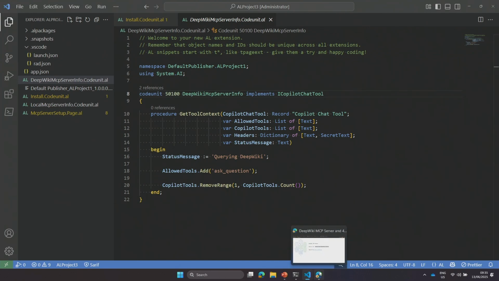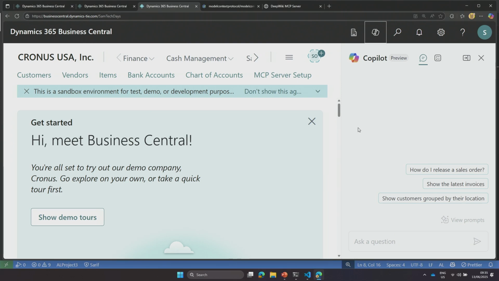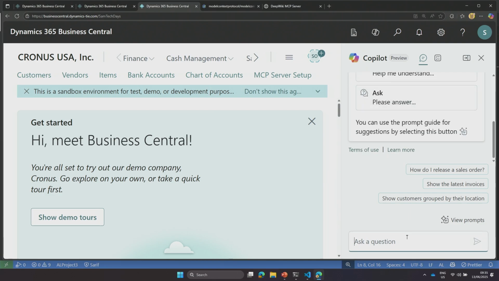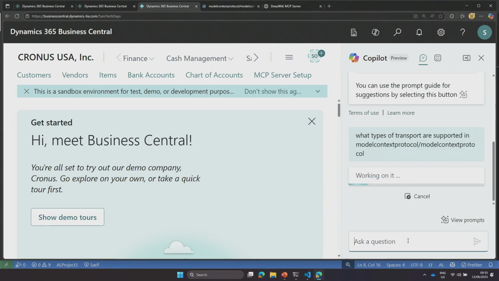So yeah, let's go ahead and actually give it a go. If I go back to BC and I open chat, because I haven't really scoped this record to anything, it will just load it always. So I can say, what types of transport are supported in, and here I do need to specify the GitHub repo because obviously Dwivedi doesn't know, but I can go ahead and send off that query.